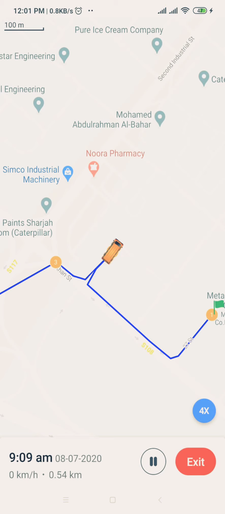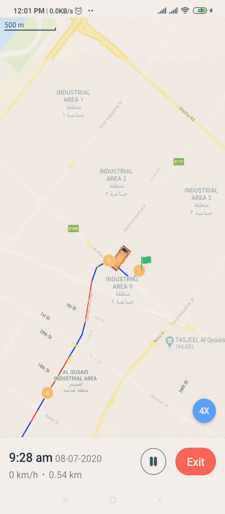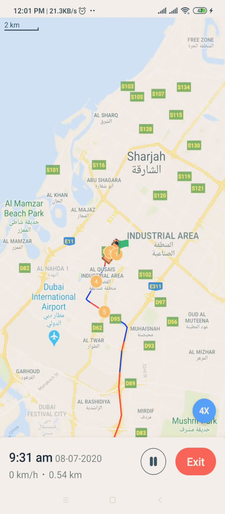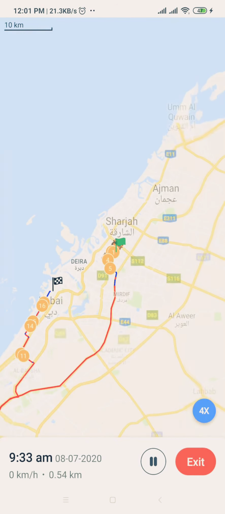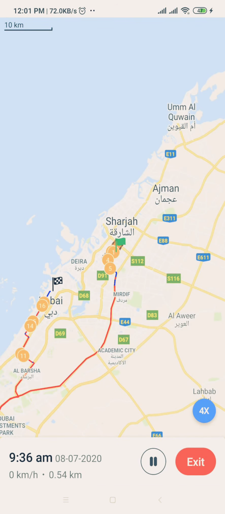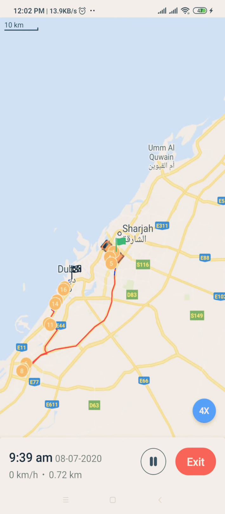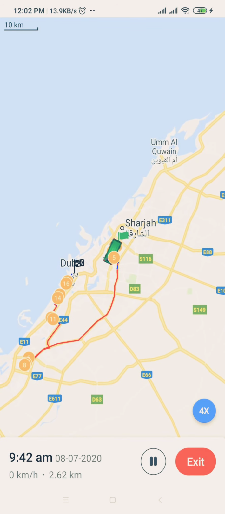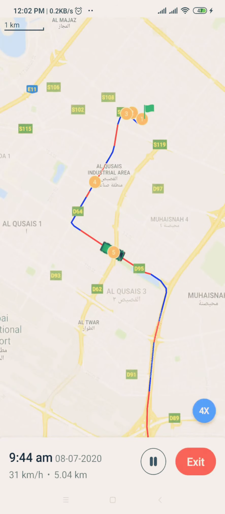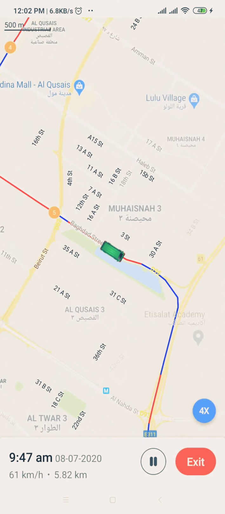Idle mode means it's near National Paint, Sharjah. So it was in idle mode at 9:15, 9:16 a.m., I think for more than half an hour. So that we can see over here. We can see all the routes the vehicle was driving. So from Sharjah it came to Dubai, it crosses Al Barsha, and see it is driving as of now. The time is 9:46.